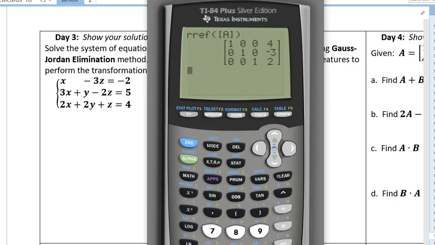On the screen, it gives me the row reduced echelon form. So the only thing left to do is interpret this. In the bottom row, this is saying 1z equals 2. So that means z is 2. In this middle row, it's saying 1y is equal to -3. This first row is saying 1x is equal to 4.